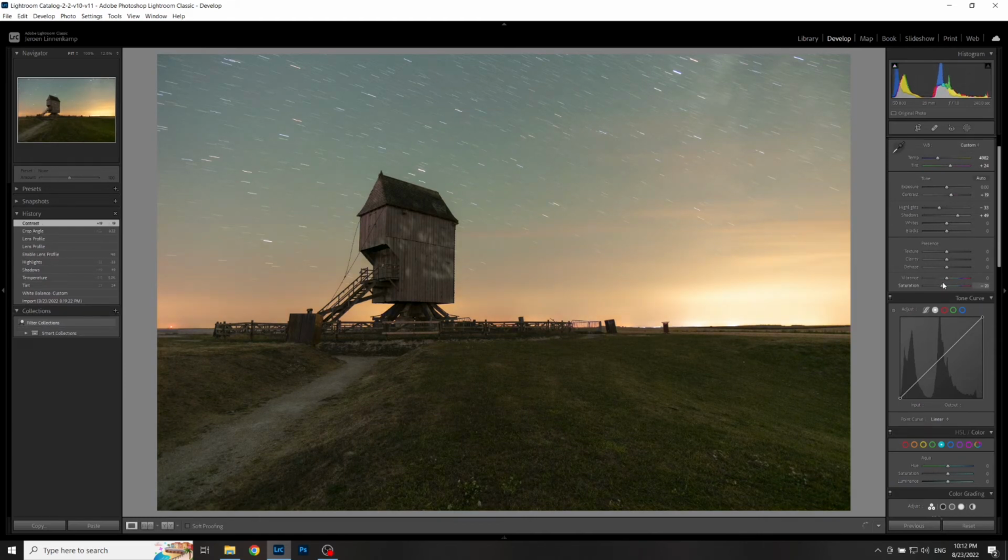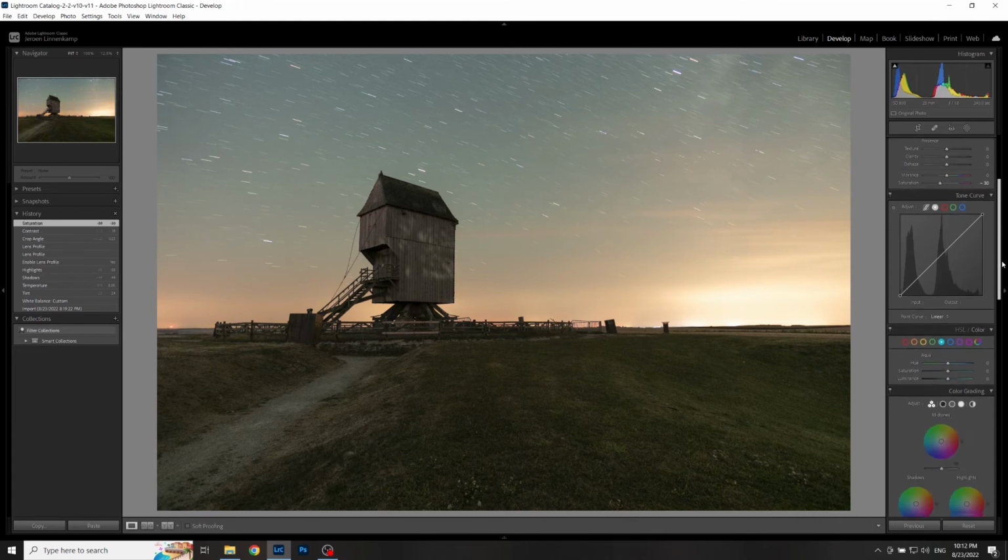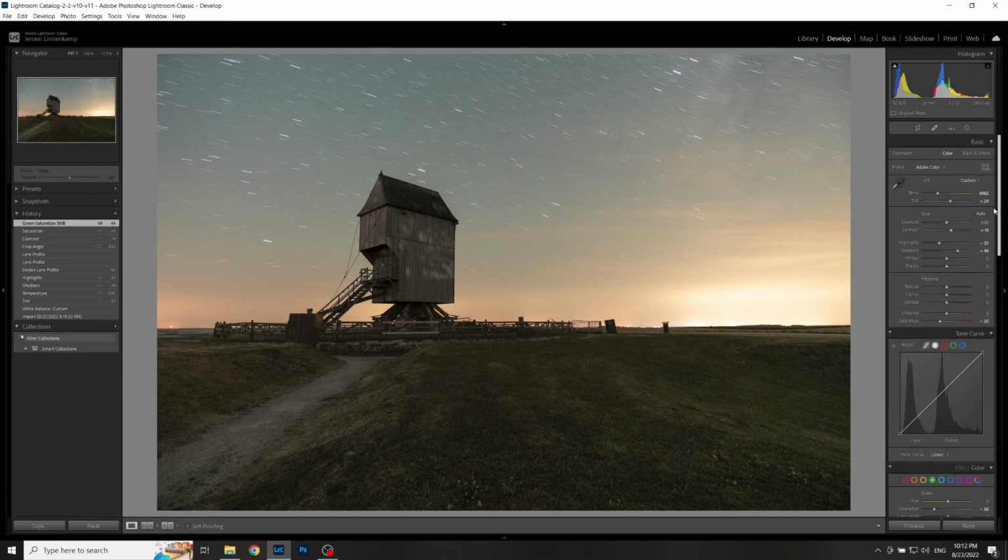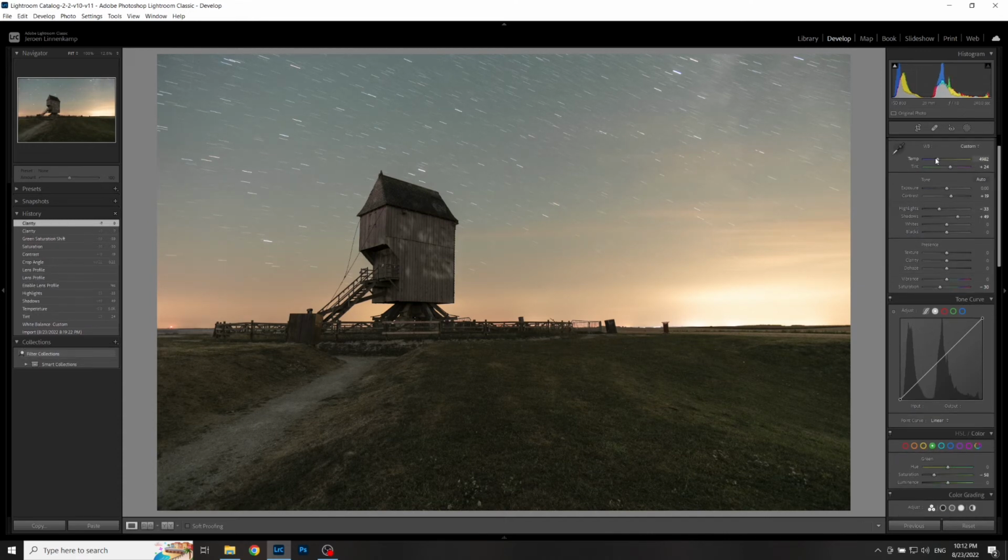I don't like to have too much saturation in my foreground, because if you are there at night you definitely don't see the green grass. So I'll just pull that down quite a bit. Okay, yeah, pretty happy with this. Maybe a bit more clarity. No. Cool it off just a bit more. Maybe I reduced the saturation a bit too much.